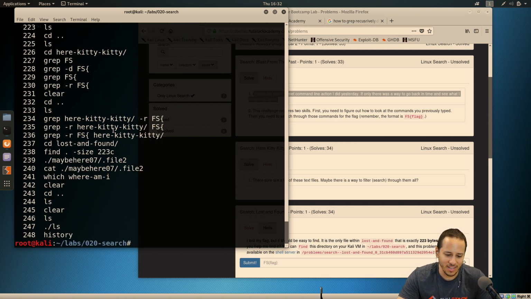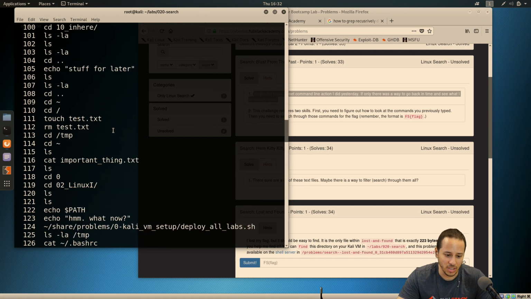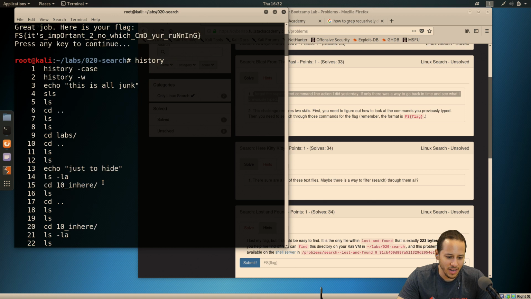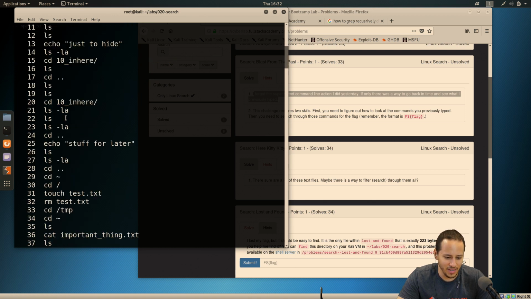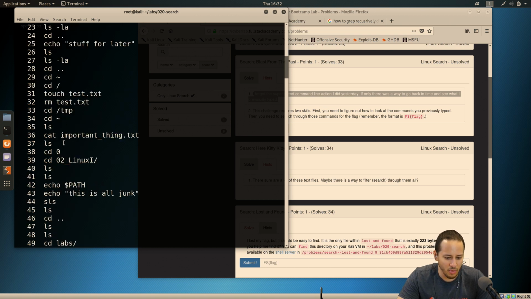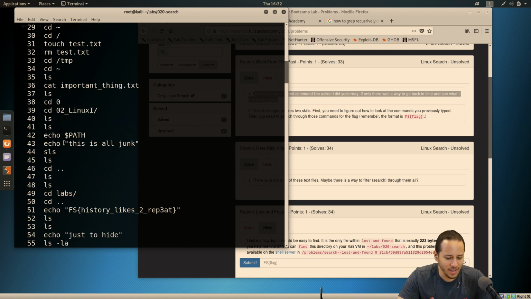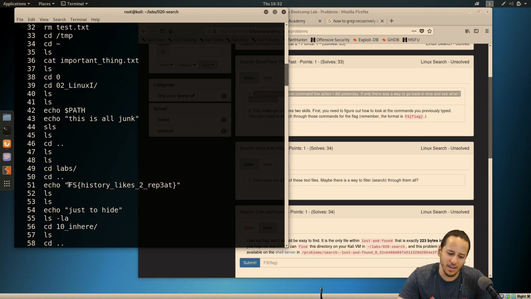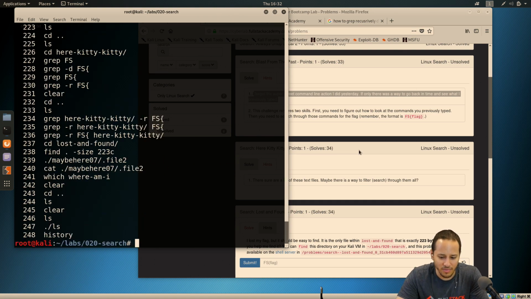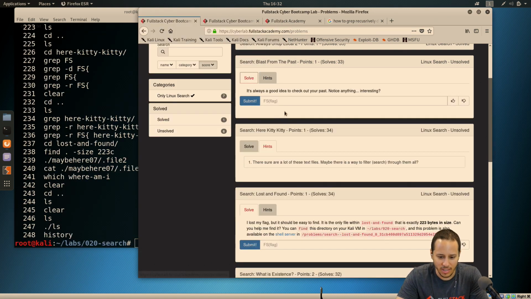And here is the history. Here is a lot of the commands that I had been just running. And if we look way back in the back, it says, okay, this is all junk. Interesting. I didn't write that. Just to hide stuff for later. Important thing. Okay. This is all junk. And then here, history likes to repeat. And there we go. So we have our flag. Let's go ahead and place it in there.